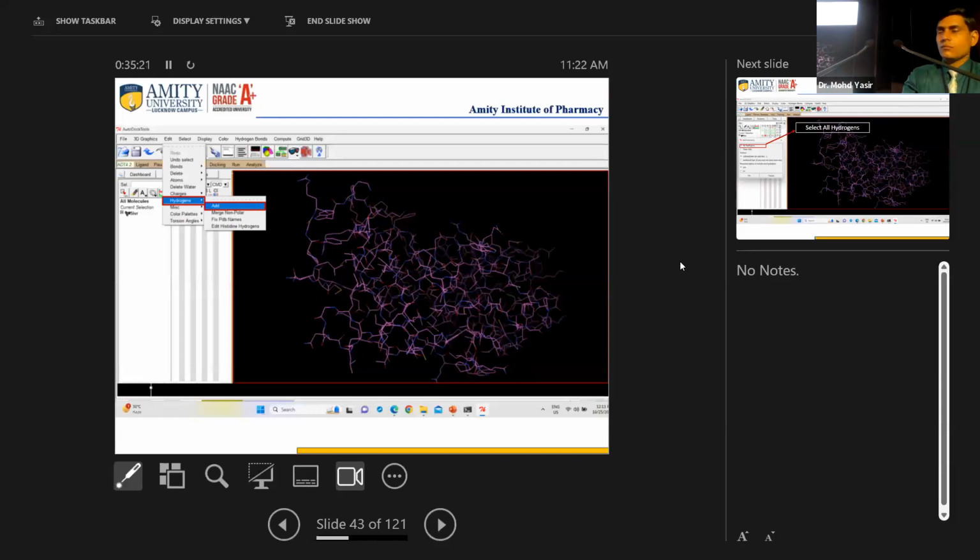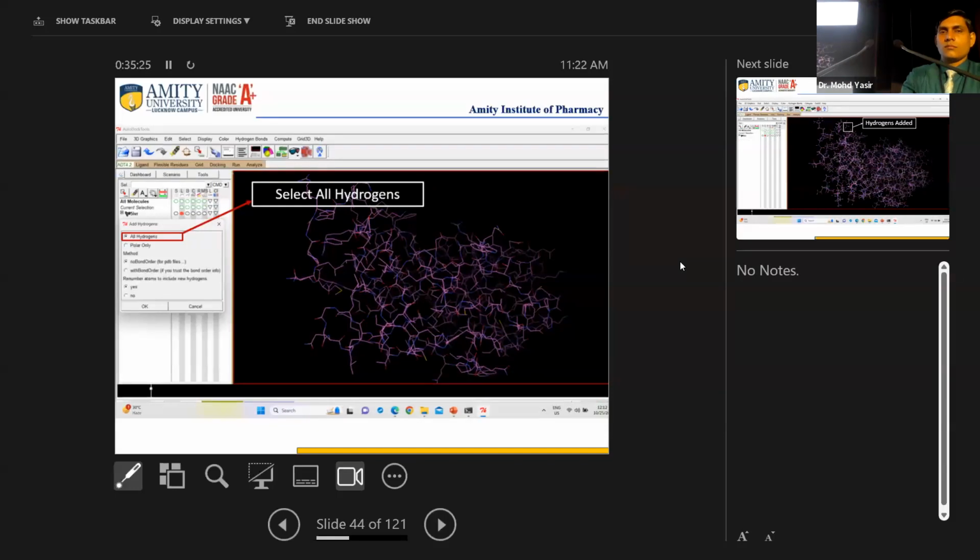Okay, so when you click on Add Hydrogen, what will happen? It will give you the options. It will depend upon your research protocol. When you study proteins, you will find out which type of hydrogens are usually required for your study. In our case, there are all, polar and non-polar hydrogens. So we are just selecting all hydrogens.